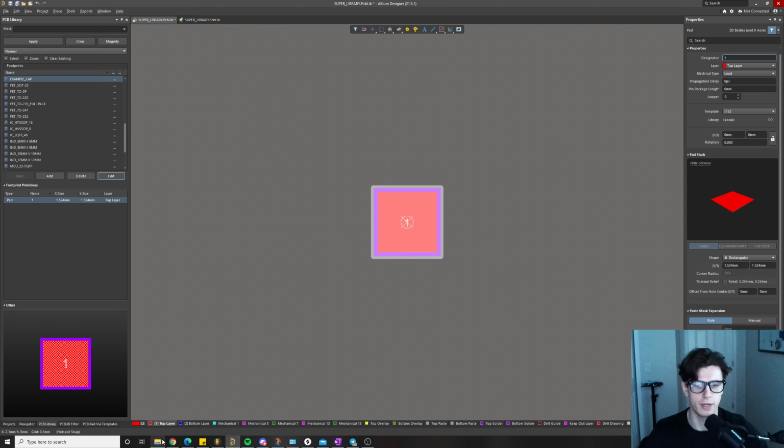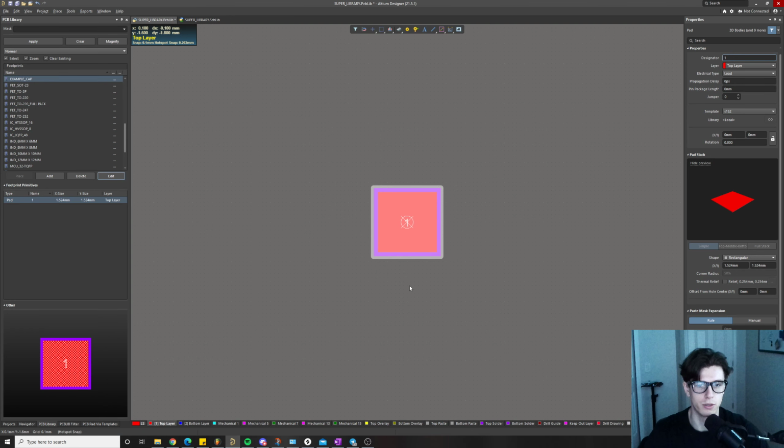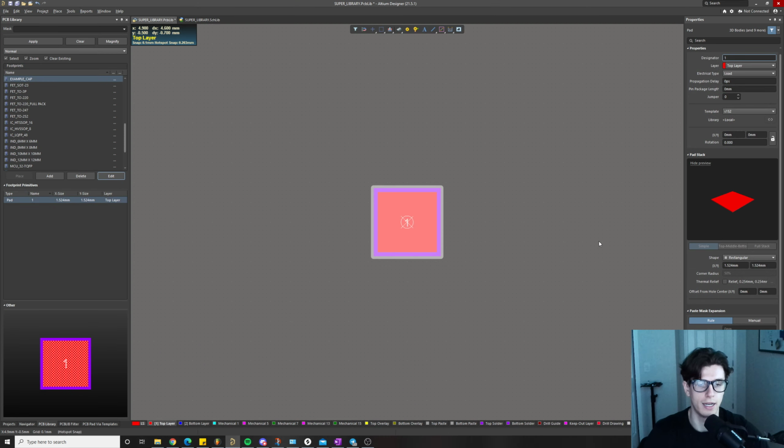So the next thing we want to do is select the size, right? If we go back to our data sheet, we know that for size code B, our capacitor is B by C. So B tall by C wide. And this unit is in millimeters. So we're going to go 2.5 millimeters by 1.6 millimeters. Okay. So what we can do is also add a little bit of wiggle room. So maybe let's just go 3 millimeters for the height, how tall our pad is, right?